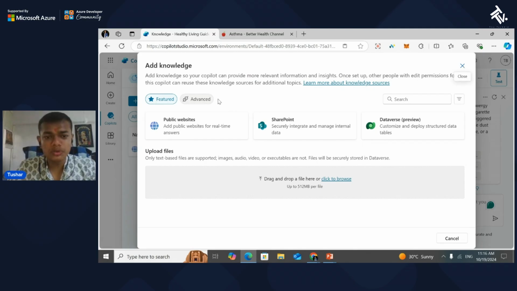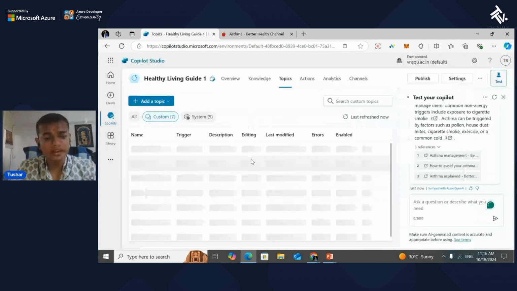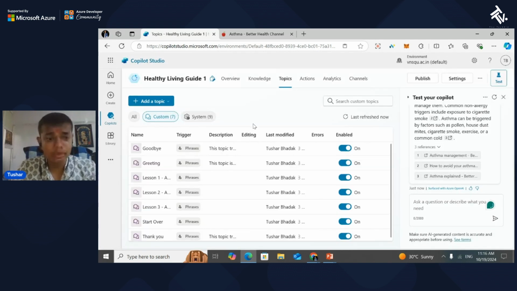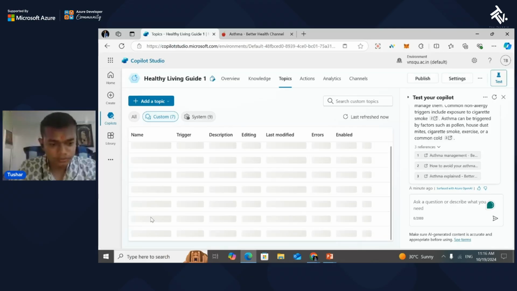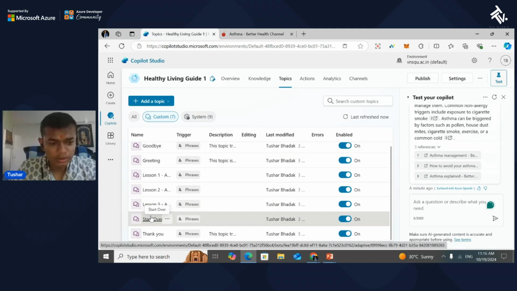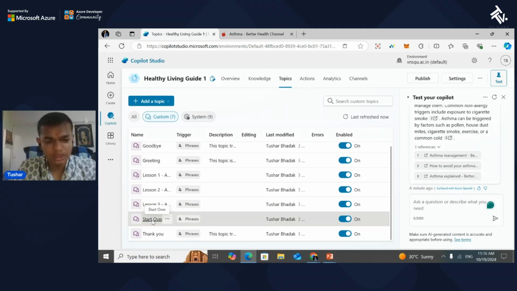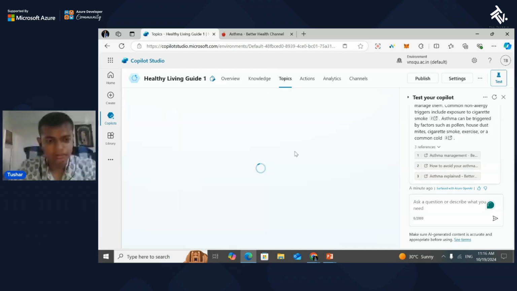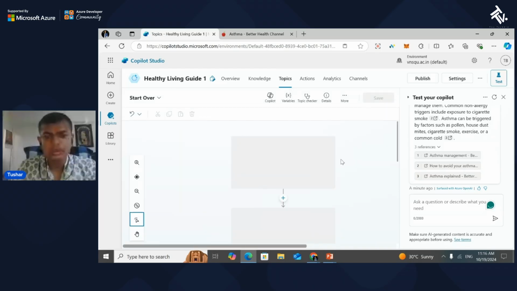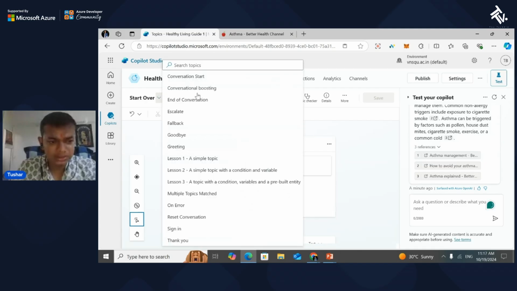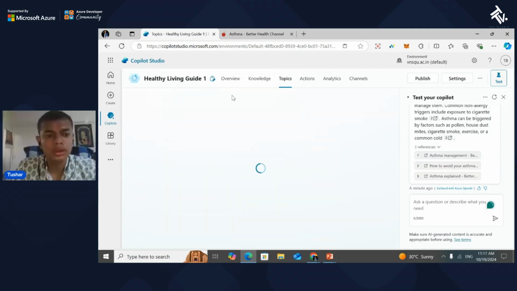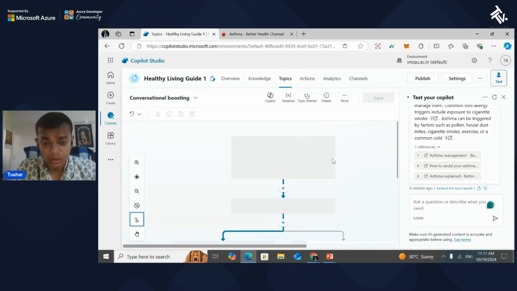Next we have the topics section. In these topics, we have different topics which are already enabled by Microsoft Copilot Studio, right? But if we explore, start over, I'm clicking on start over. So it just has the information on how your Copilot Studio will be starting. I'm just creating conversational boosting. So you can see how our conversation boost works here.